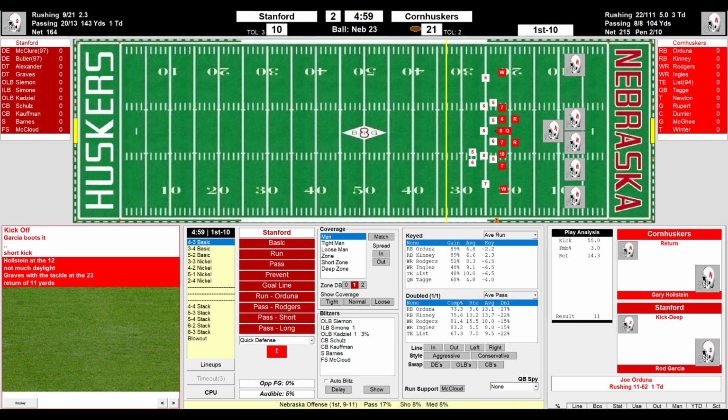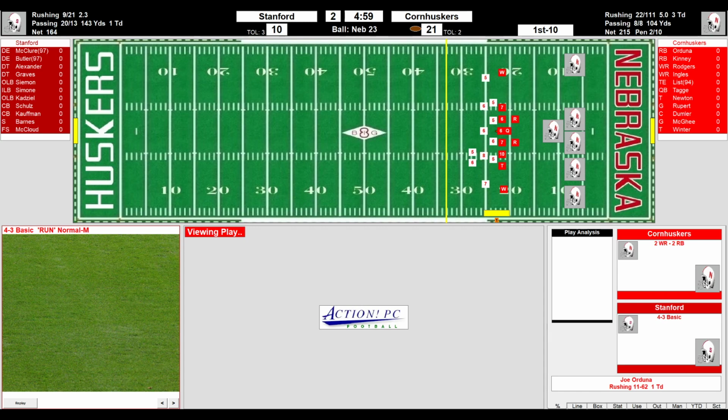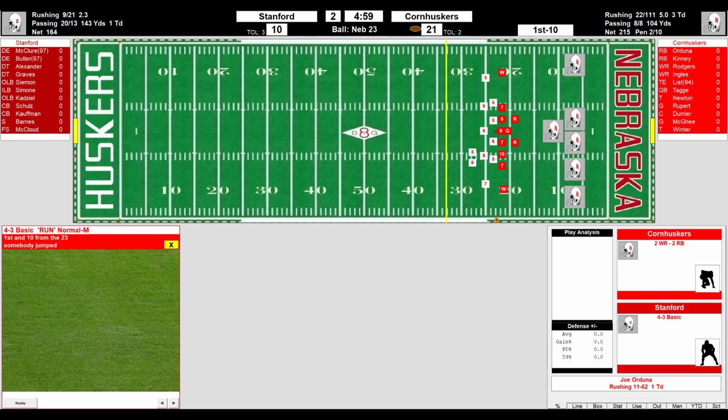4-3 set for the Stanford. I think they were called the Indians in 70. I do believe so. I mean, I know they're the Cardinals now, but I think their name was different. 4-3 man coverage run. Flag on the play. Someone jumps. False start, offense. 5-yard penalty. Repeat 1st down.